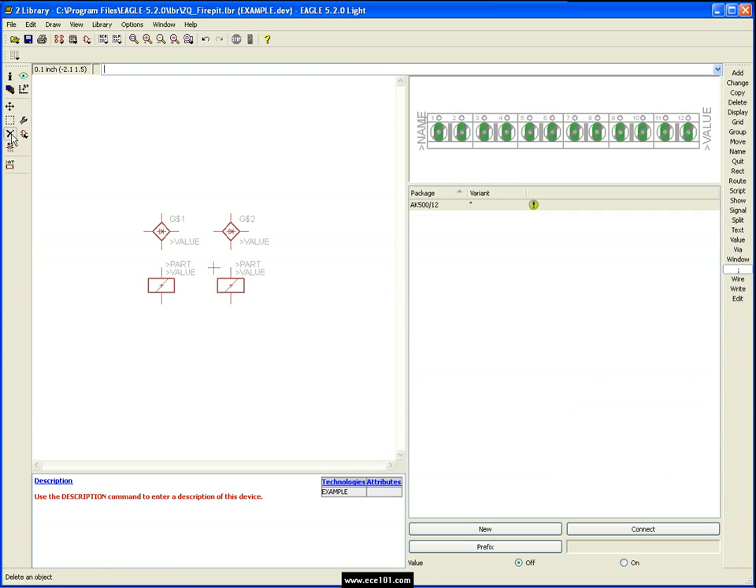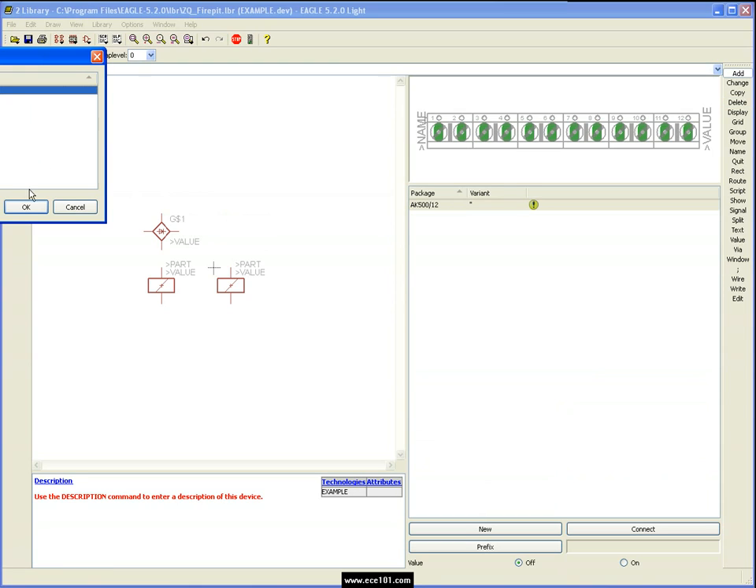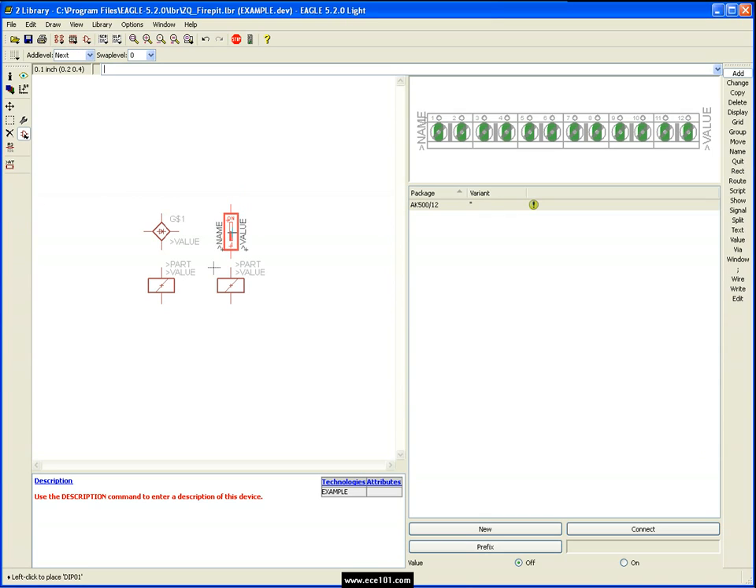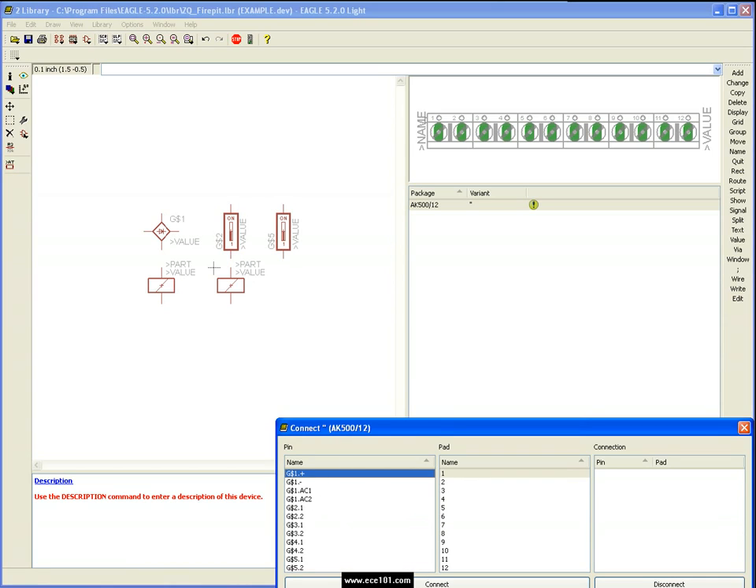And actually, you know what? I'm gonna come back here and delete one of these. I'm gonna add in a couple of dip switches. This way, I get 5 gates. So any of these separate parts or whatever you want to call them in here, Eagle refers to these as gates. So in this case, I have 5 gates for a total of 12 pins. Go ahead and connect these right now.